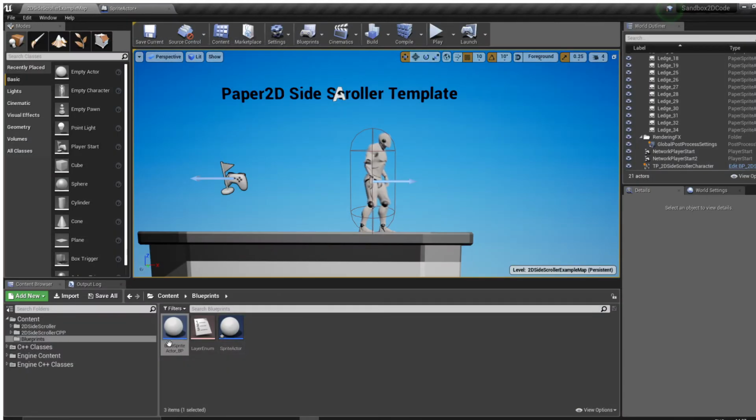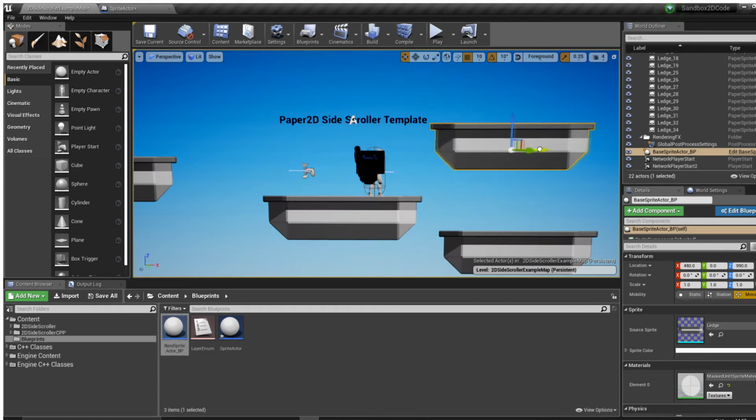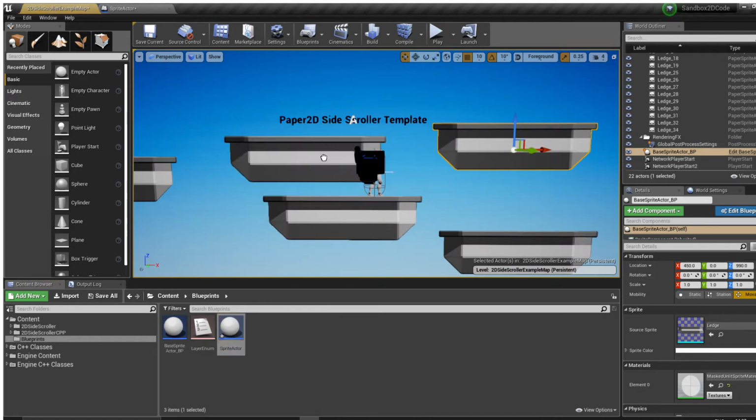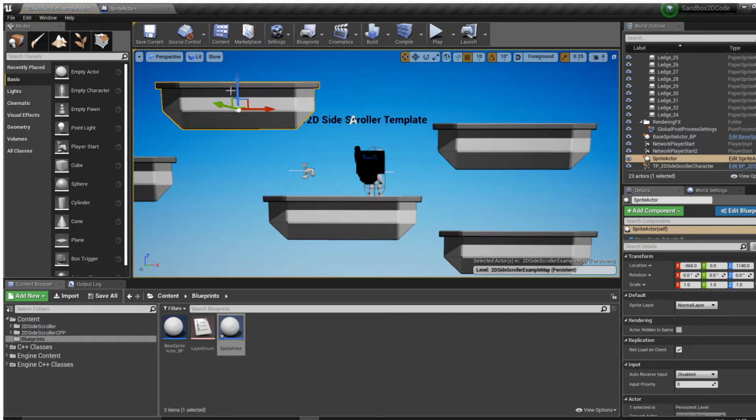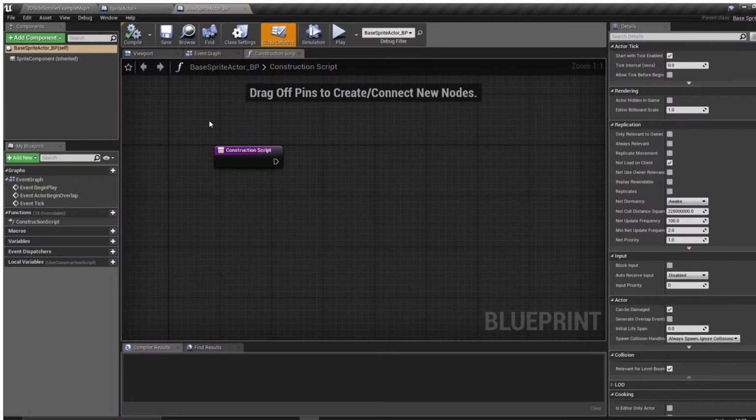So if I go into the base actor that has that code already embedded, you can see on the Y location it defaults to 0. If I do it on the sprite actor, it does exactly the same thing. The only difference is, under the first one, the base sprite, it's doing it in the C++, not the blueprint. So without further ado, I'll go into that now.